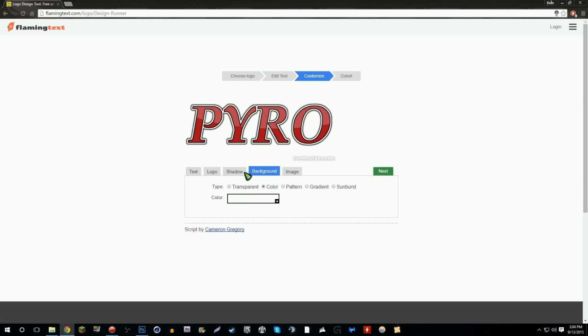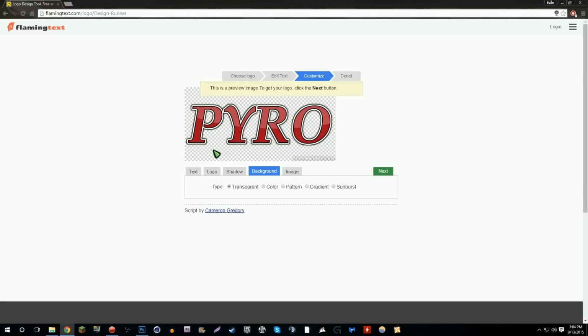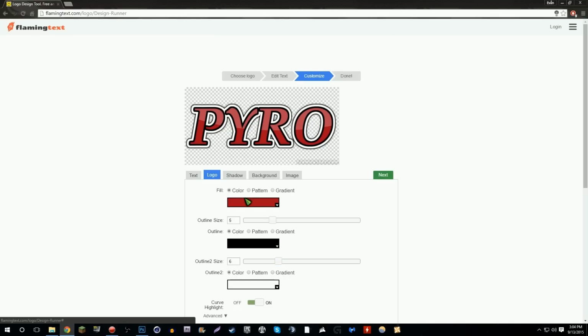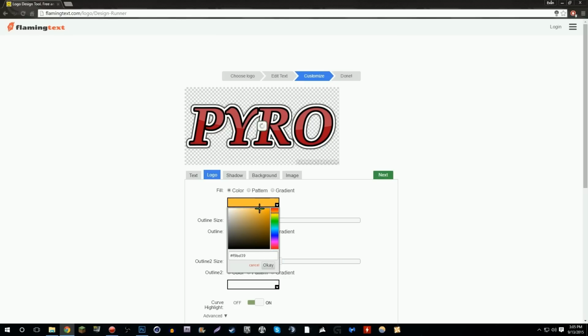Go up to background. This is something important. Background tab, make sure it's transparent, because otherwise you'll have a white block behind your text and no one wants that. Shadow is optional. I always make some pretty big outlines so you can see the text. Then I'm going to make this Pyro like an orangey yellow, because, you know, Pyro, clever like that.